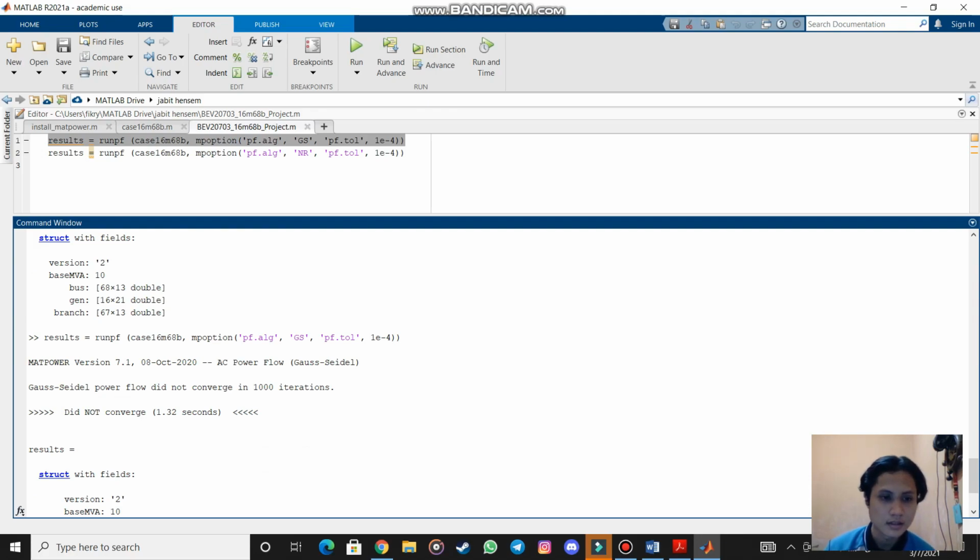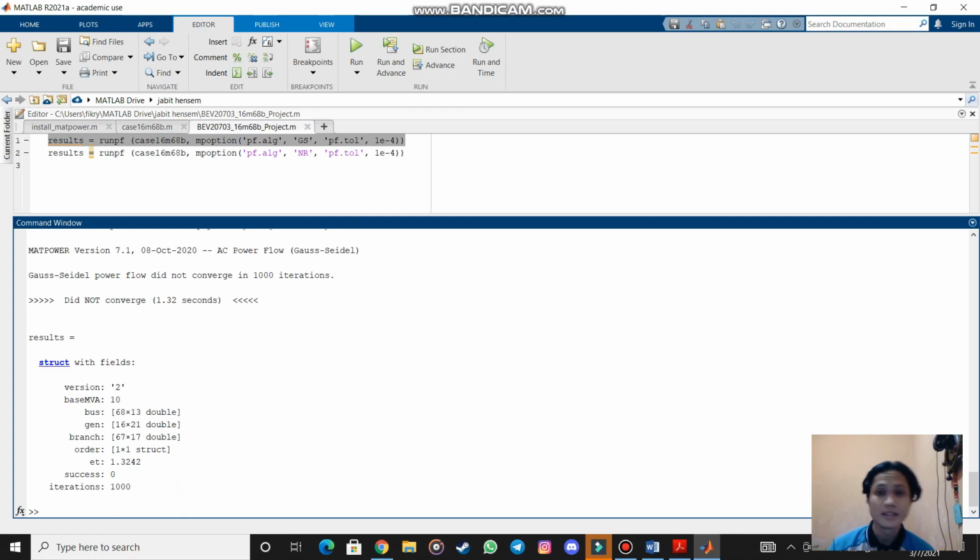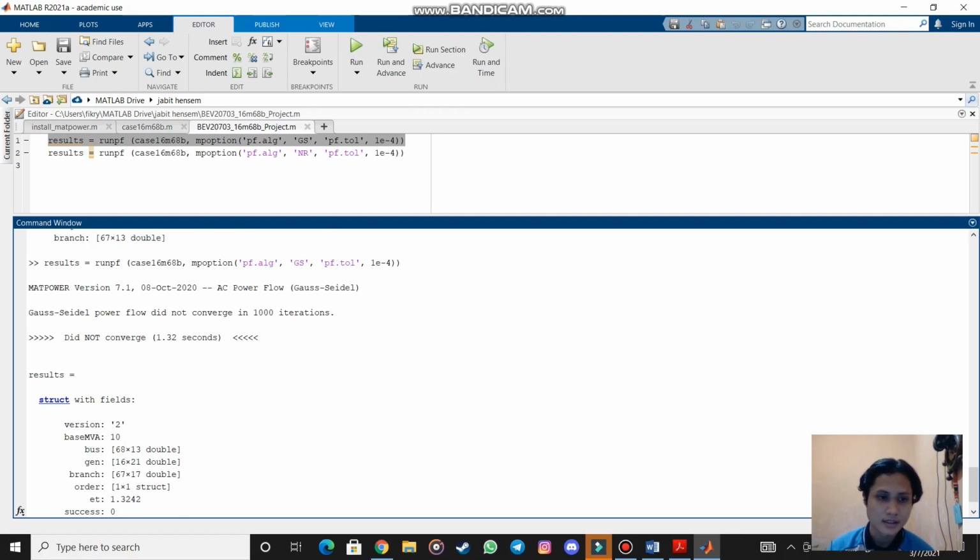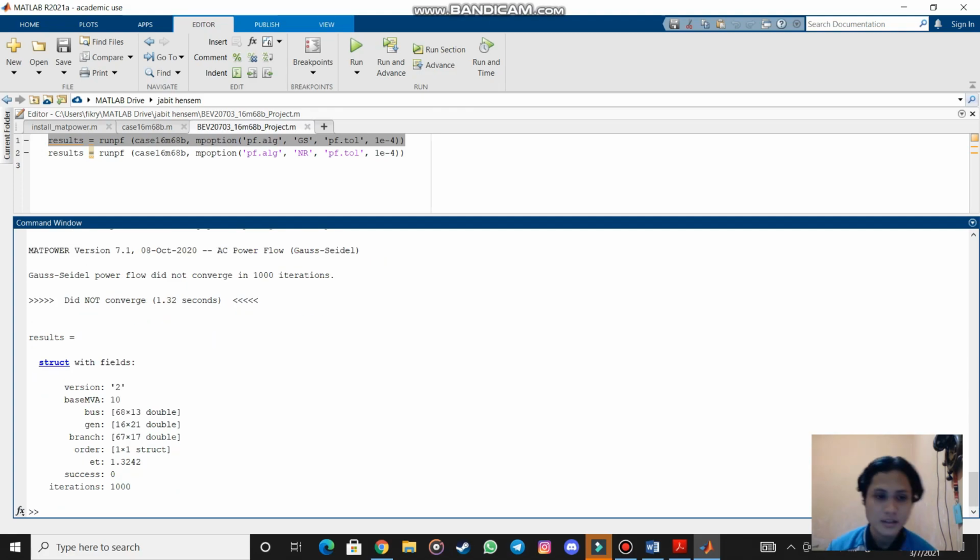It shows that the Gauss-Seidel method cannot converge in 1000 iterations. That is the limit of these simulations. So it did not converge. That is the time it needed. But we can see the result, because, just like I said, the Gauss-Seidel power flow did not converge in 1000 iterations. But it's okay. Now we will try the Newton-Raphson method.